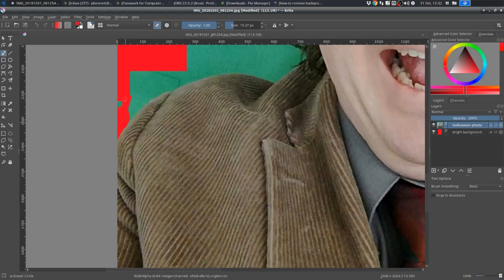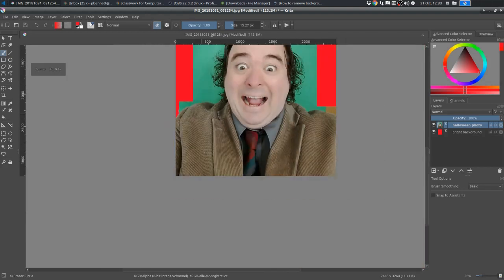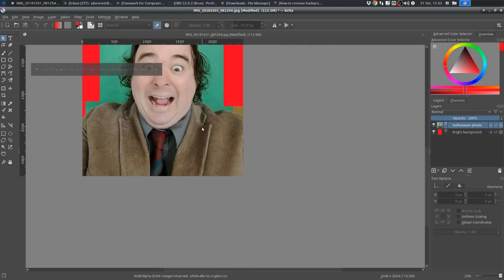Okay, I'm just going to make it connect into this other red, and I'm not going to worry about this green. It'll come out really easily with another technique. So now I need to get this area here on my other shoulder. So I'm going to zoom into that area.